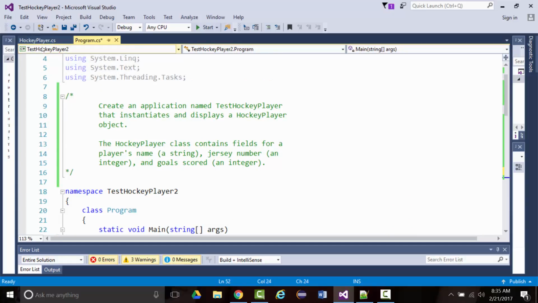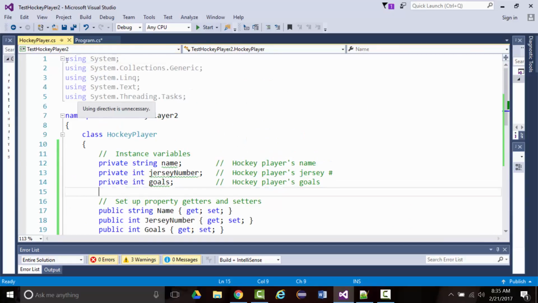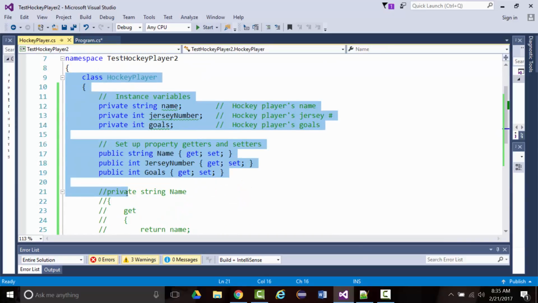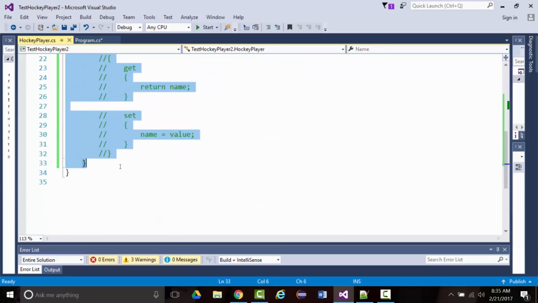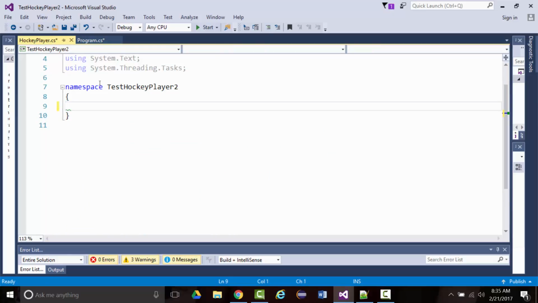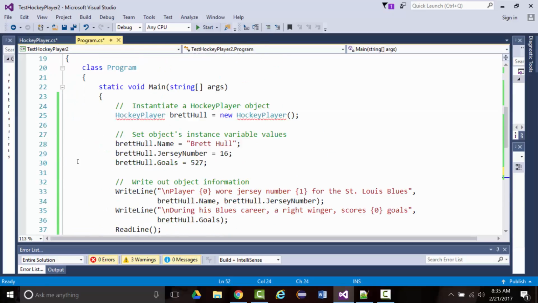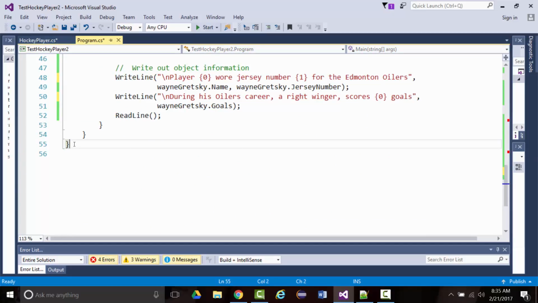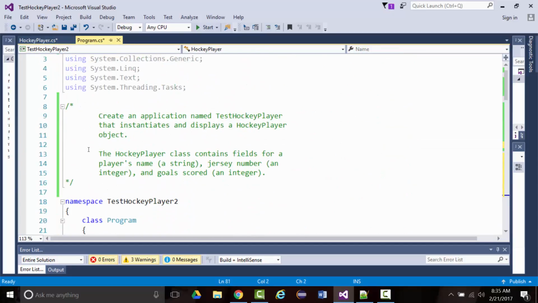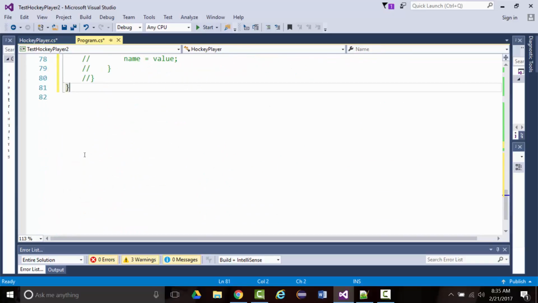I'm going to grab everything in my hockey player, except I don't need these because I already have them, but I'm going to grab everything that's inside a class hockey player and down below, all of it. So I'm taking every bit of it. You don't have to do this, but I'm going to cut it, come back to my regular program and put it right after main. And you'll notice there are no errors.